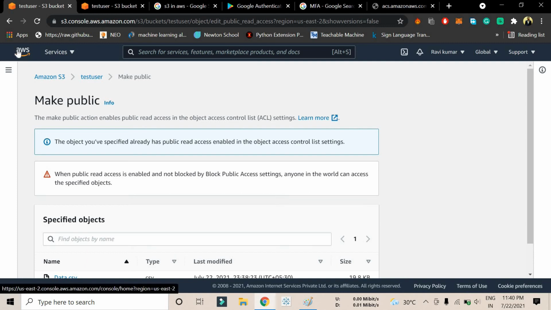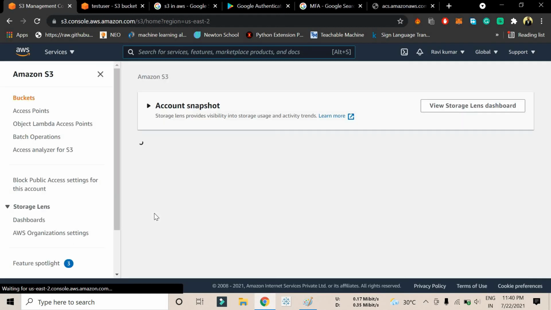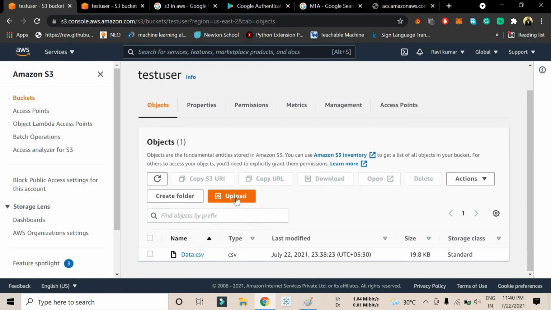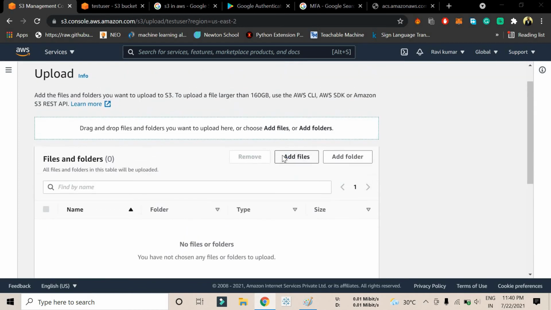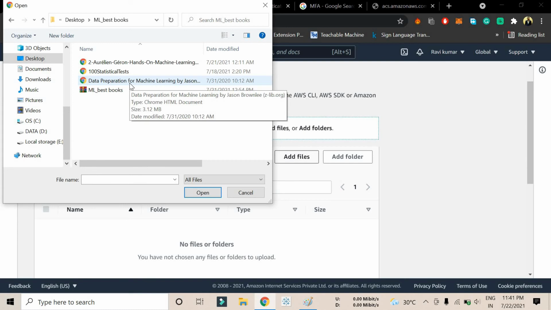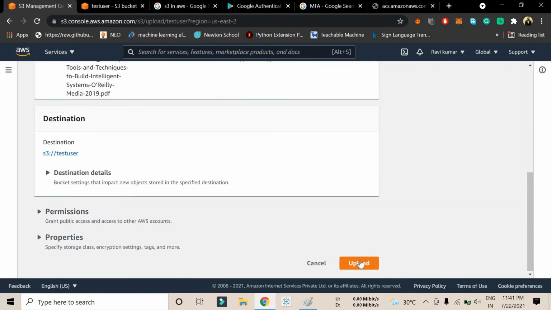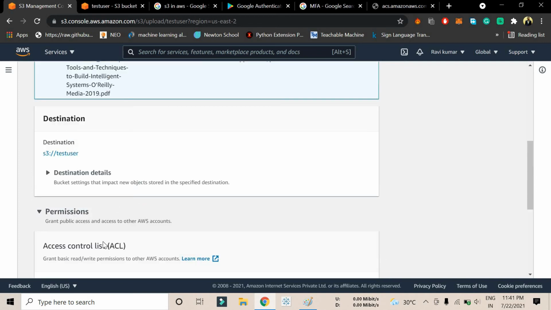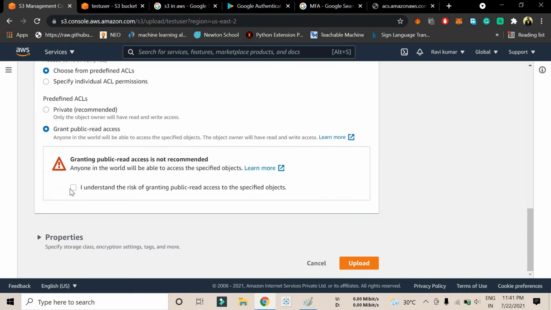So let's go to Amazon S3. This is S3. Inside the bucket that we have already created, called test user, let's upload some data. Click upload. Okay, we need to add files here. Here we have some machine learning books that you should read also. So I'm trying to upload these machine learning books. And you can go here, click this part, and grant the permission. Here itself you can choose private, or grant public read access. You can click here and click I understand.